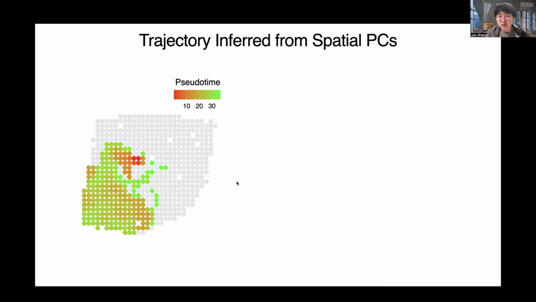Here you can see that we assign each spot a pseudotime, and a lower pseudotime means it's centered around the tumor core region. Then we use arrows to point from the spots with a lower pseudotime to the spots with a higher pseudotime. For now maybe you cannot see it very clearly, so the pattern might look more random.